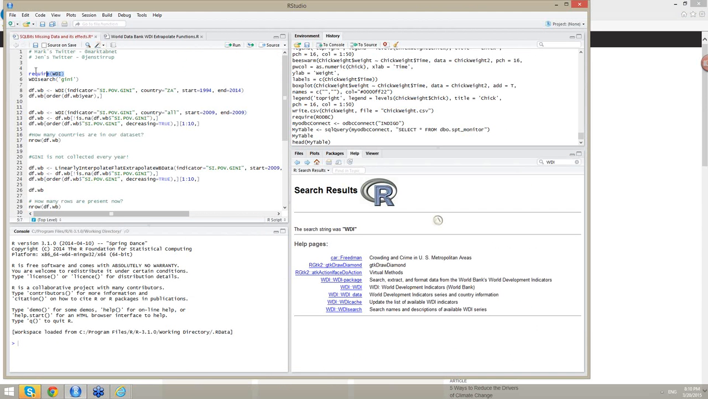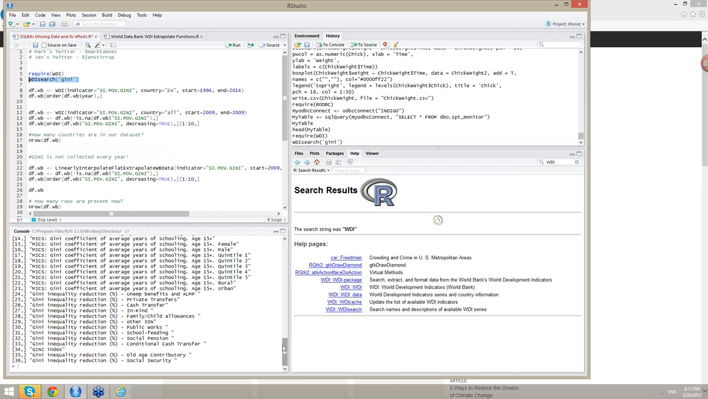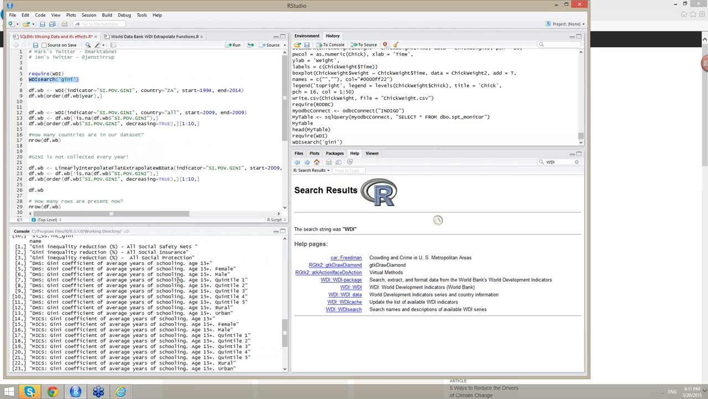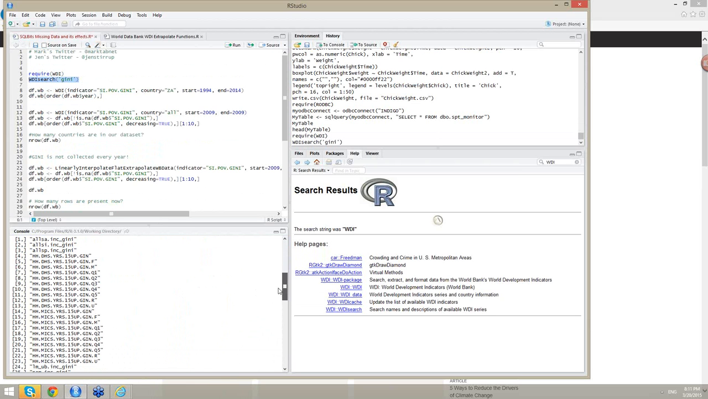Now what you see here is a little piece of code which is require(WDI). What that's going to do is load the WDI package for us, and that's quite simply how we call the World Data Bank API. It's very, very simple, and that's how it works. So what we're going to do now is search the WDI, the World Data Bank, for anything with Gini in it. When we execute this command, it searches the World Data Indicators for all the indicators that mention Gini.